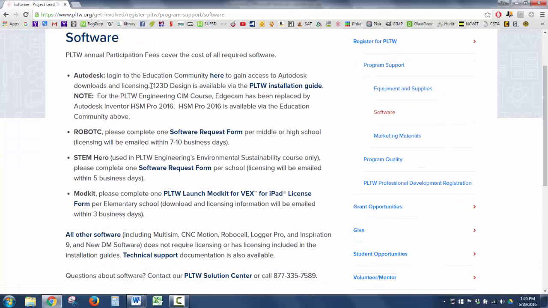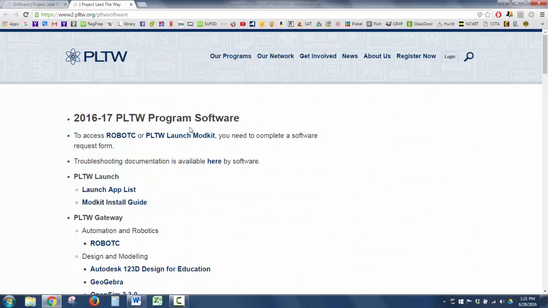And it starts talking about the software. Now what you really need to do is, you don't have to worry so much about this. You have to go to the installation guide. So the PLTW installation guide link right here, if I click on that, this is where you access everything that you need to do in order to get the software for the particular course.